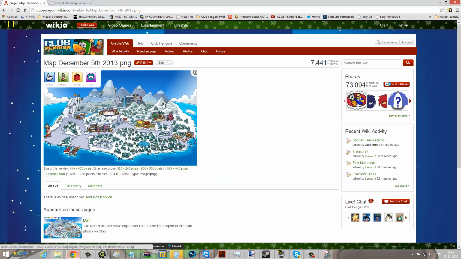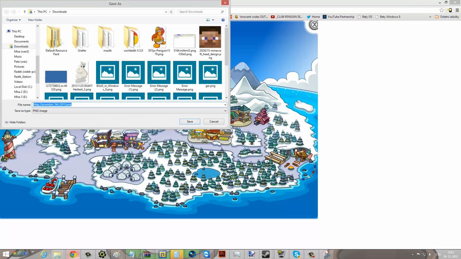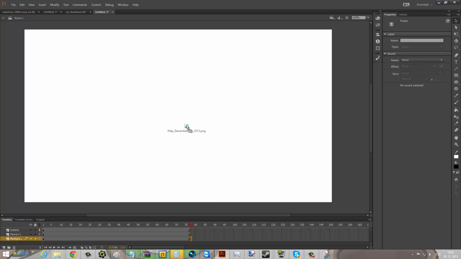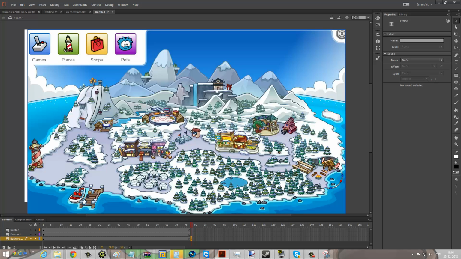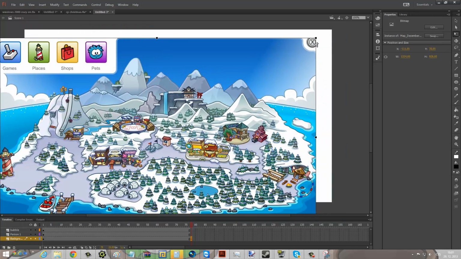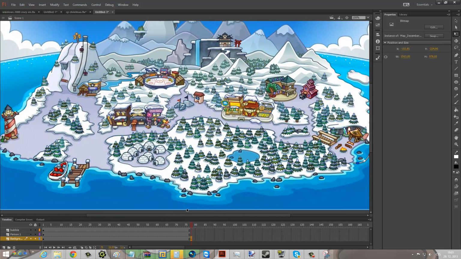Look. I know there's no Puffle Hotel, but we will not use it in our movie. We need to wait until the Club Penguin developers update it. So now, as you can see, I downloaded it. And let's make it a little bigger. Wow, that should be good.